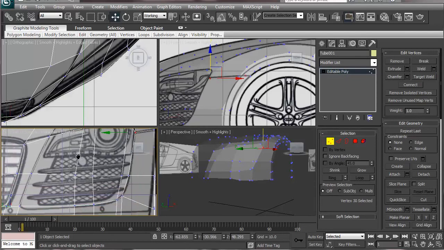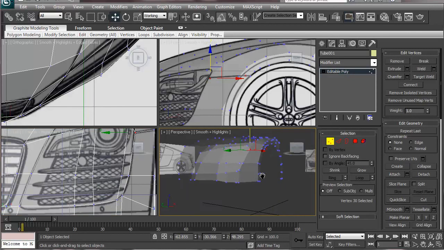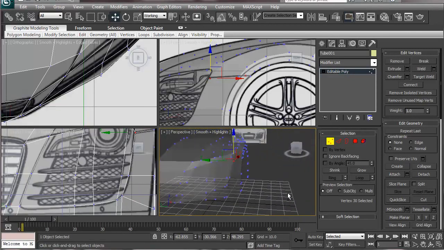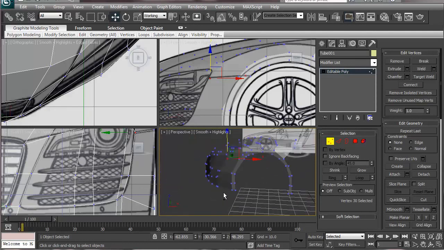So that seems better. Now I think we can stop the lesson over here and continue modeling the rest of the parts in the next lesson.